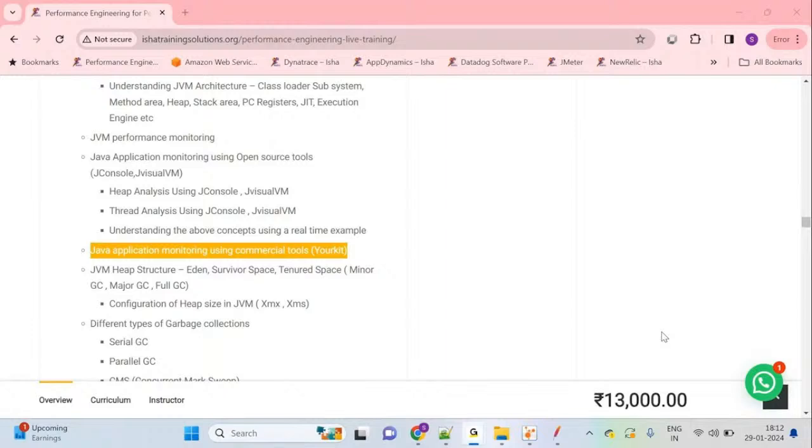The open source options always have certain restrictions, or you get only high level information. So there is a commercial option also, which is YourKit Java Profiler, shortly called YJP, which is a commercial tool. We are going to see that tool as well, and how to do JVM monitoring. We will see in detail.